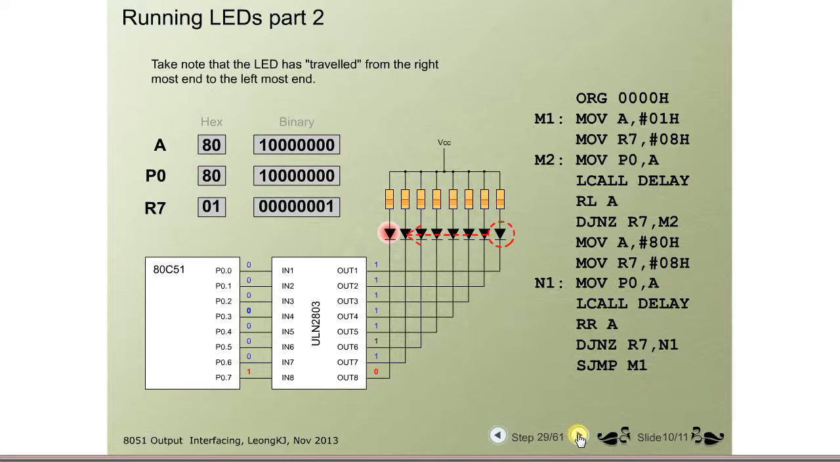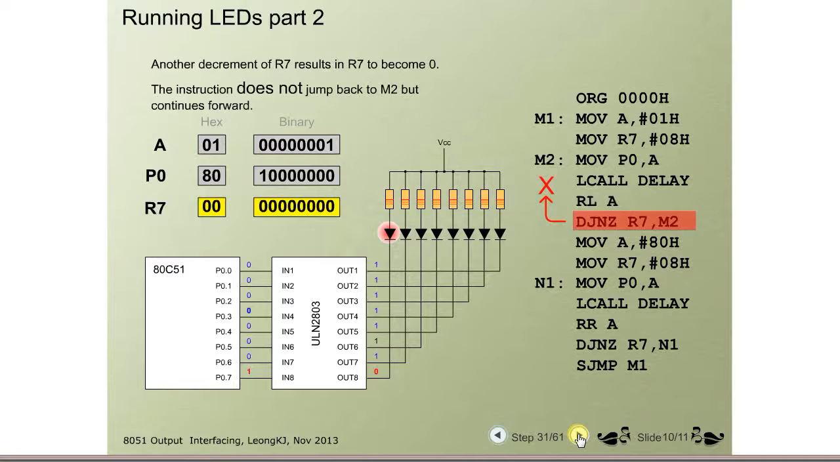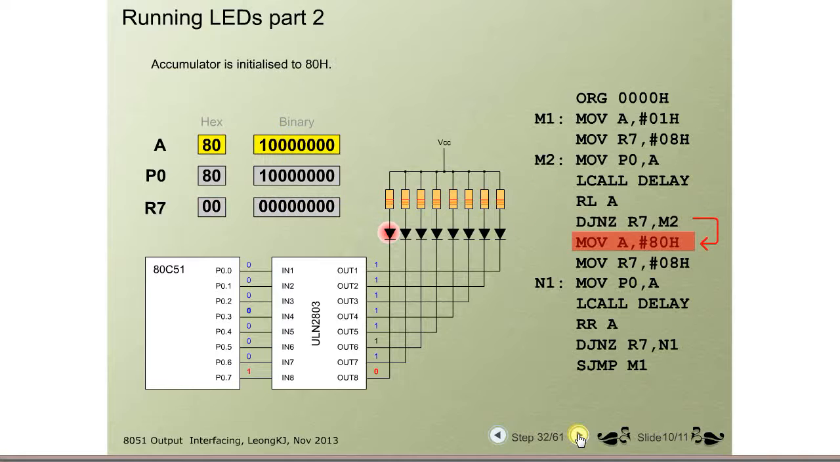Take note that the LED has traveled from the rightmost end to the leftmost end. The 1 in the accumulator is shifted left all the way to the MSB position. Another decrement of R7 results in R7 becoming 0. This instruction does not jump back to M2, but continues forward. Accumulator is initialized to 80.